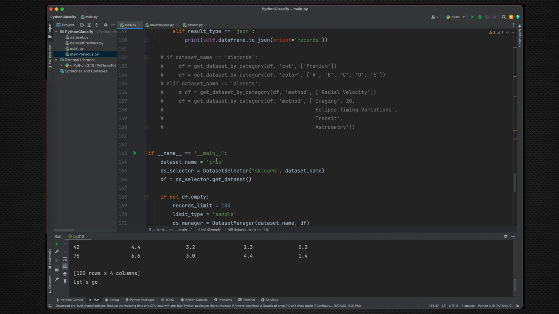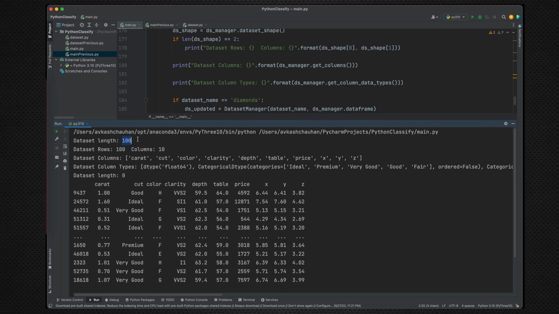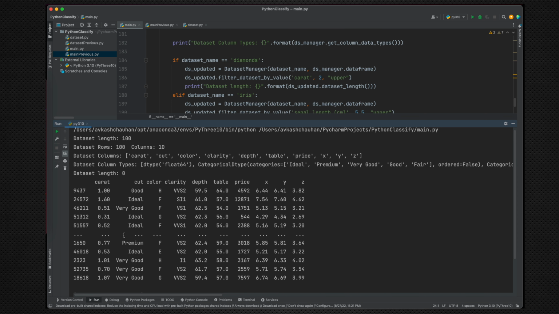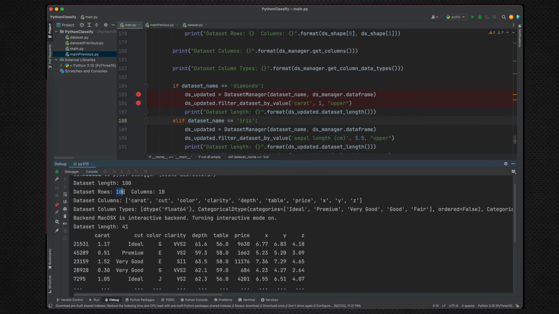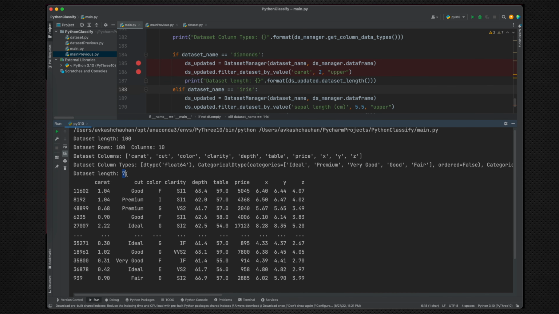Now let's use the diamonds with SNS, and here the filter is carat to upper, and we started with 100 data, dataset length is 100. We are looking for the 2 carat diamonds, and I see that none of the values are updated. So let's put all the 1 and above. Let's run this time. We started with 100, now we have 41 records based on 1. If you put 2 here, run it, 2 carat and above, only 7 records are here.